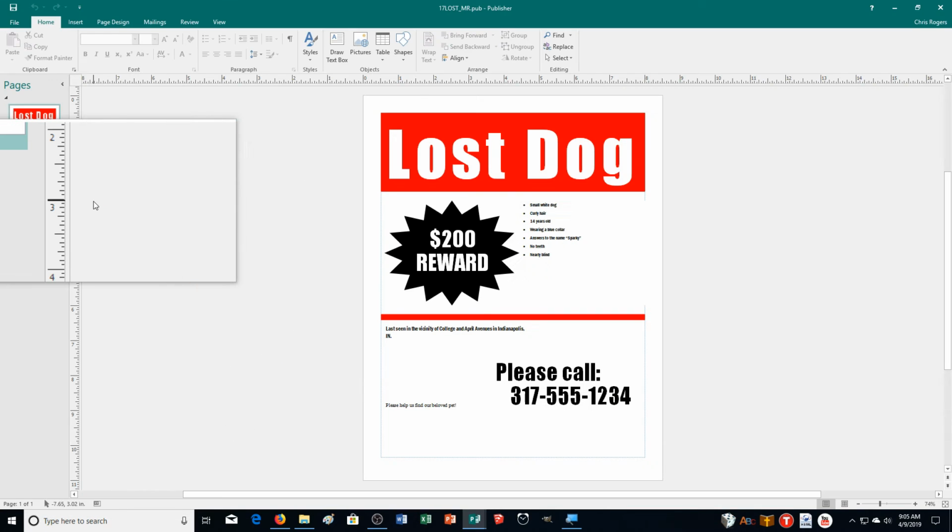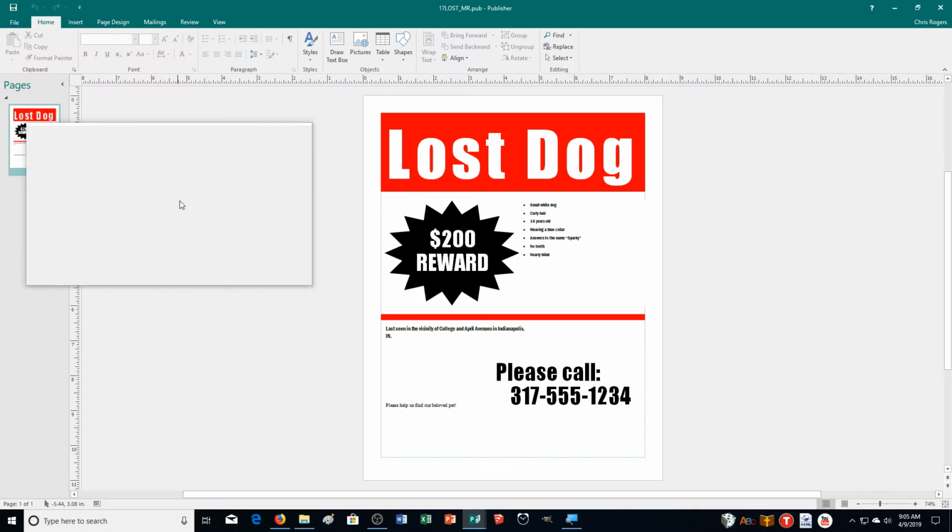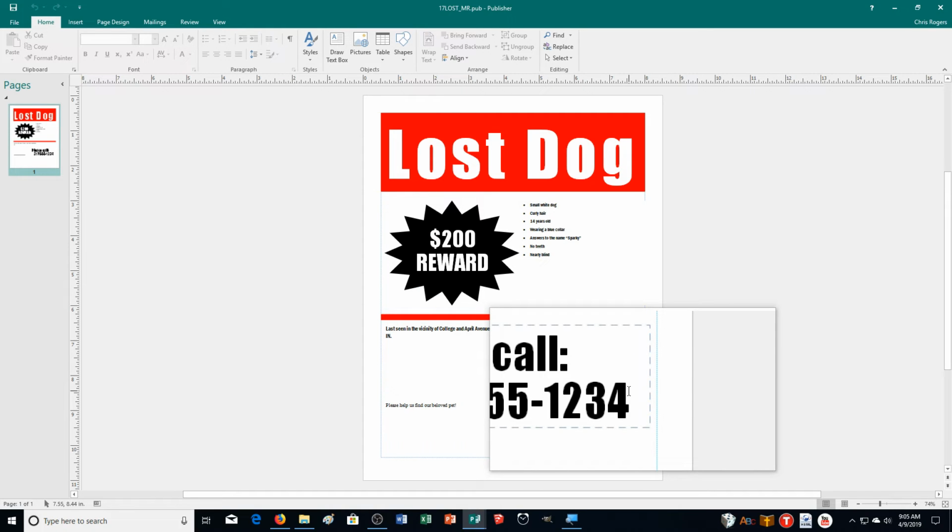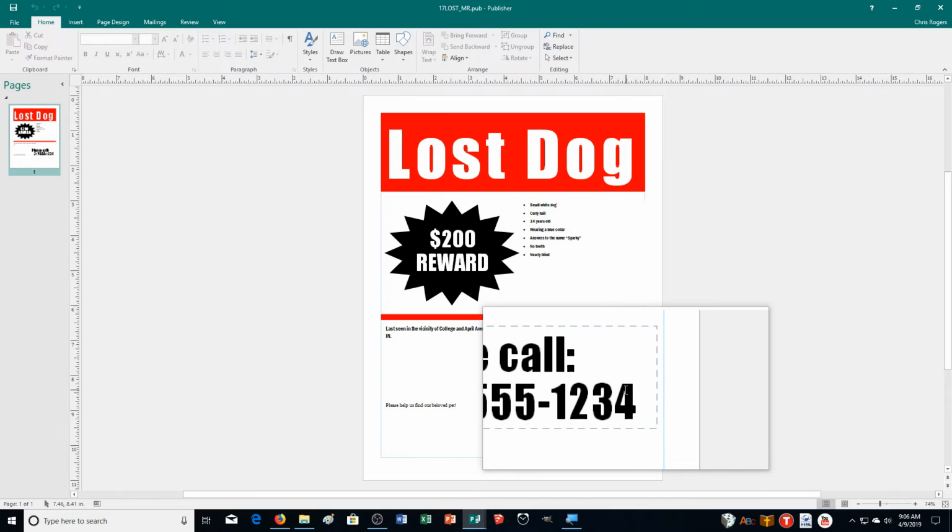So 17 lost underscore your initials. And you can see it's a flyer. We're going to be making some changes to it. That's your goal with the flyer, is to make it as visibly pleasing as possible. You want to get the attention of the person who's reading it. And so that's the goal. So we're making a lot of small changes here to fix the overall big picture and making it better.